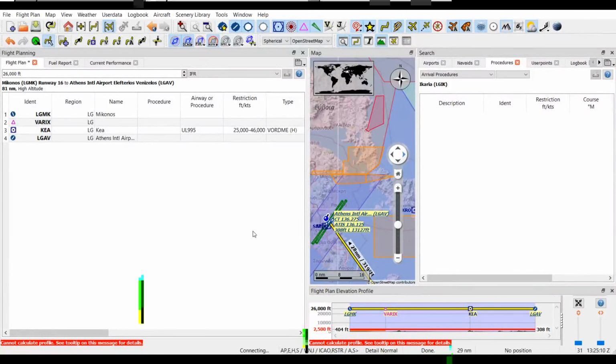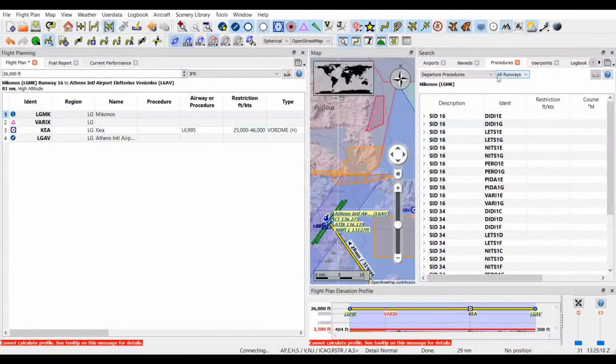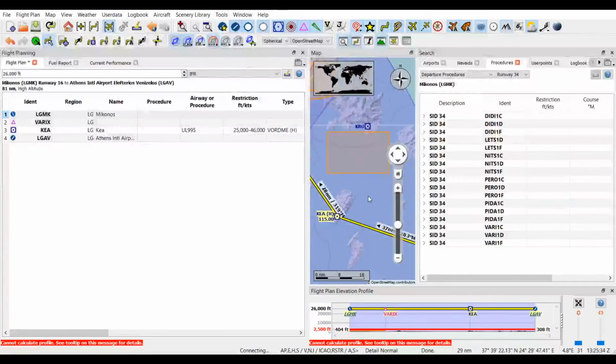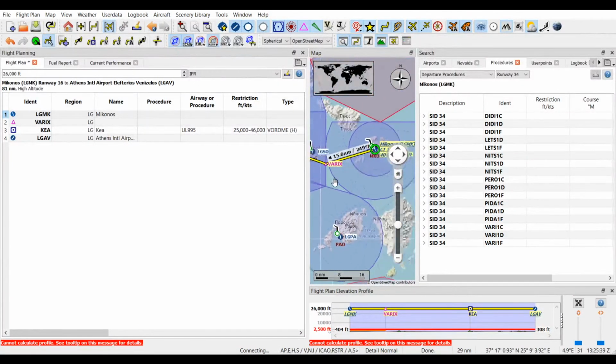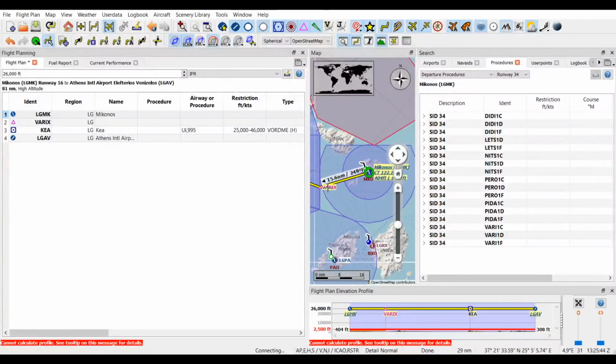So let's see what happens. We right click here and go to show departure procedures. Here you have the departure procedures, runways, airports, nav aids, user points, logbook and so on. I'm going to stick to the procedures, so you go on runway 34, which is in use now, and I'm going to put it on the map. Here you see the yellow line. The yellow line is the route that comes automatically from Little Navmap. So you see that here you have to reach Varix. Good, very simple.